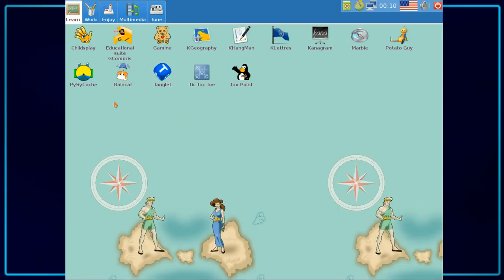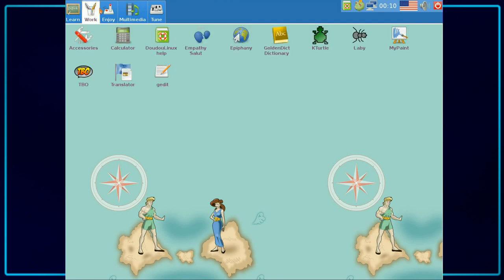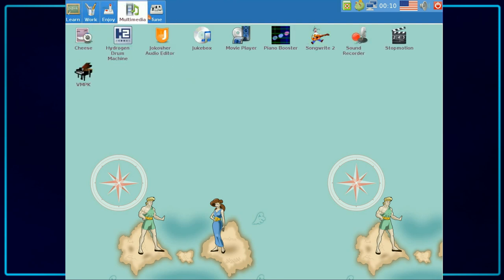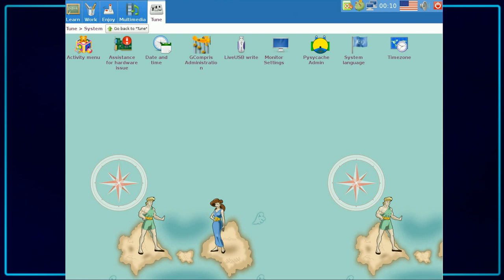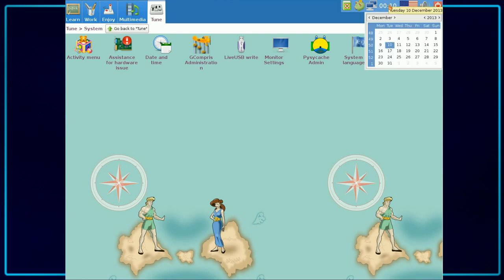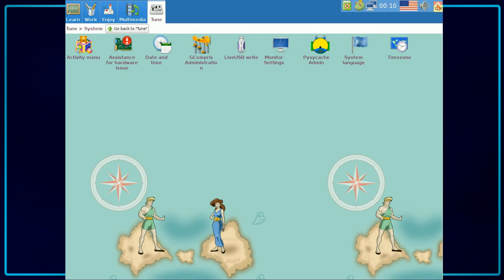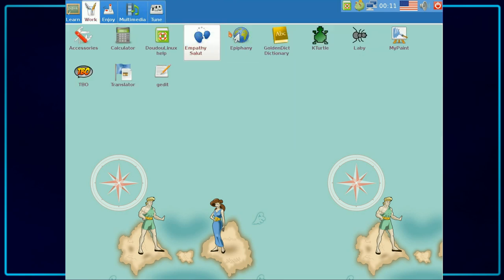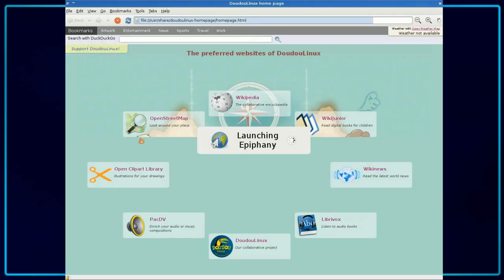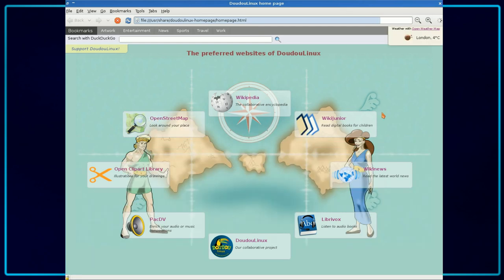So this is all the applications in DoudouLinux. You've got a variety of tabs here at the top: Learn, Work, Enjoy, Multimedia, Tune. And then on the right hand side we've got Help, Donations page, Network Settings, Time and Date, Language selection, volume control, and the shutdown menu. To look at work, if we open up the Epiphany web browser, you've got a variety of applications which you can open from the home page.